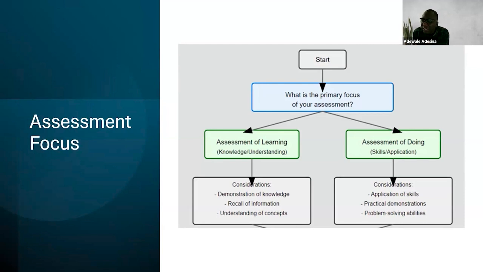Then the other part is assessment of doing. This is not just learning, but application of skills, practical demonstration, problem-solving abilities. This is, of course, the higher order thinking kind of assessment where you really want to see demonstration of skills. So when asking questions and using ChatGPT, we want to look at what is the emphasis of our assessment? Where are we concentrating it? And then how do we adapt our assessment philosophies, methodologies, or practices to align with these two areas?